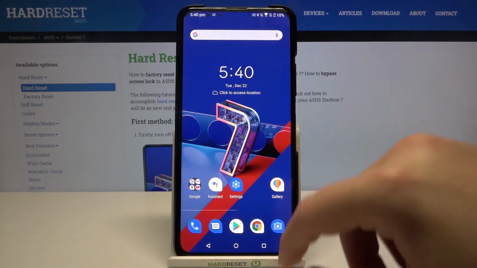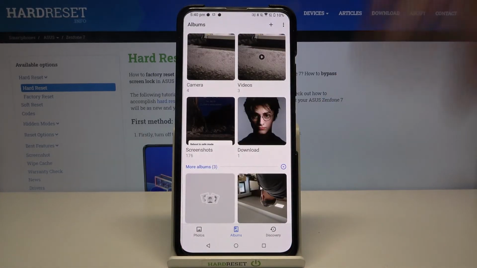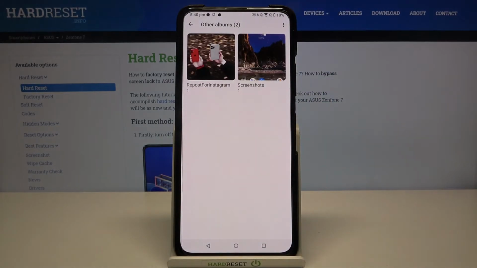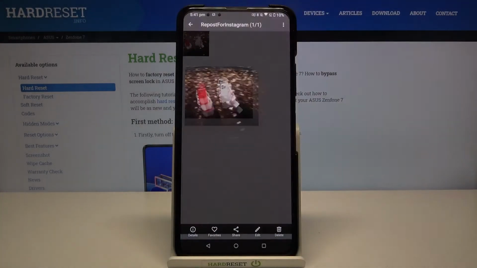So right now let's open our gallery, and as you can see, here we get the photo that we downloaded from Instagram. And that's how it looks.